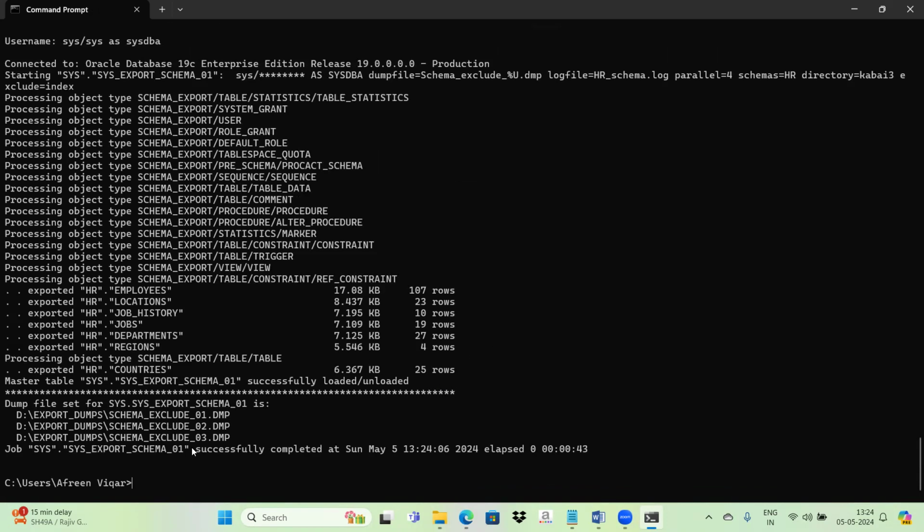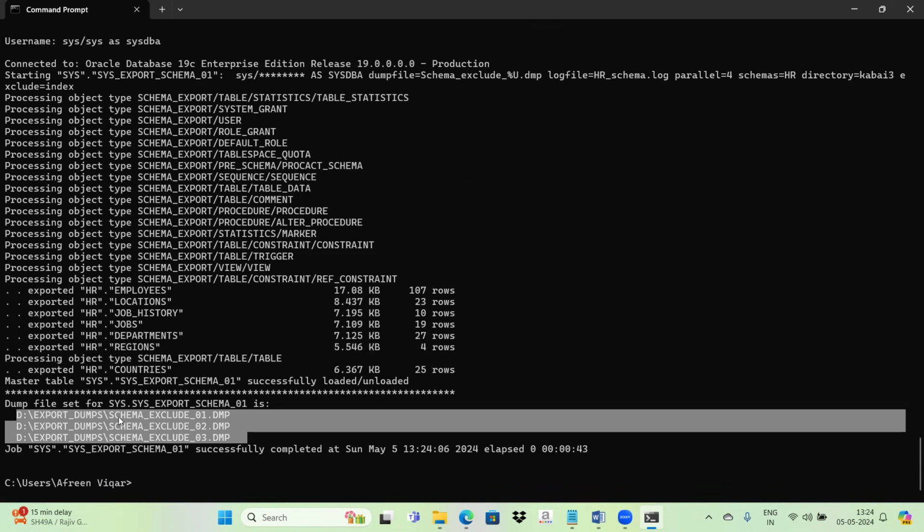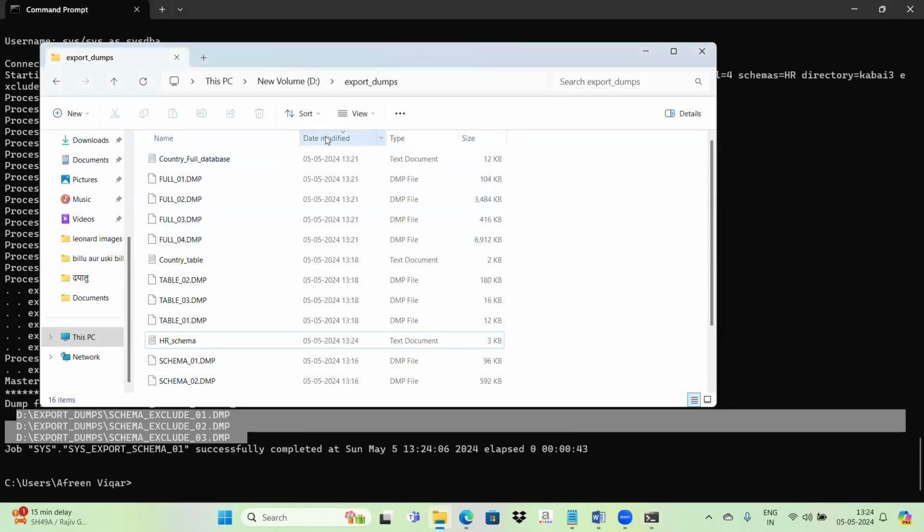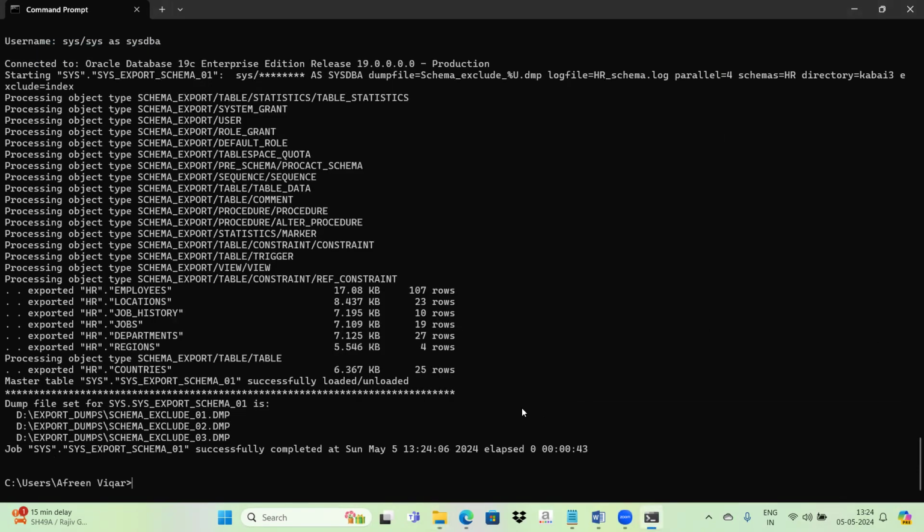Yeah, now it is completed. So the dump files are stored in this name, schemas, exclude, and all these things. So it is stored here in this location. See, yeah. So this is about how to take a schema backup, excluding the index.